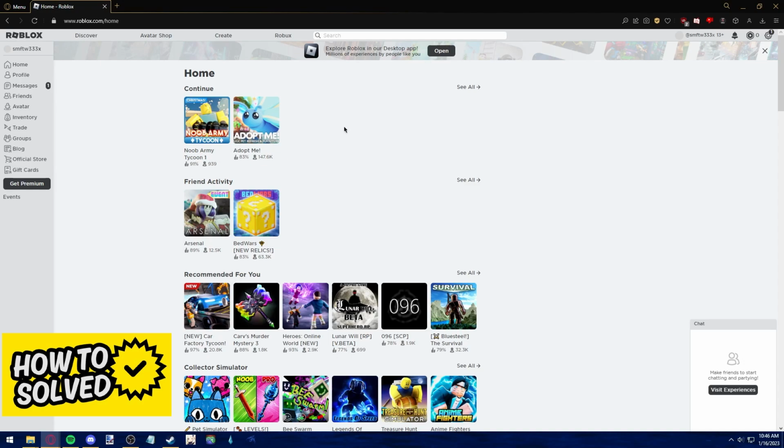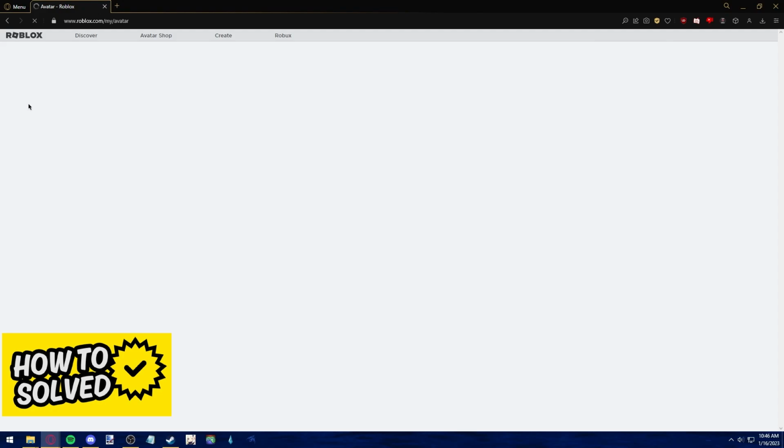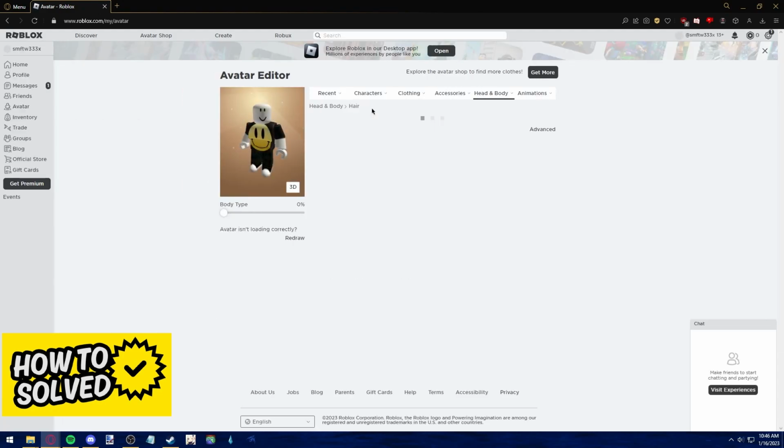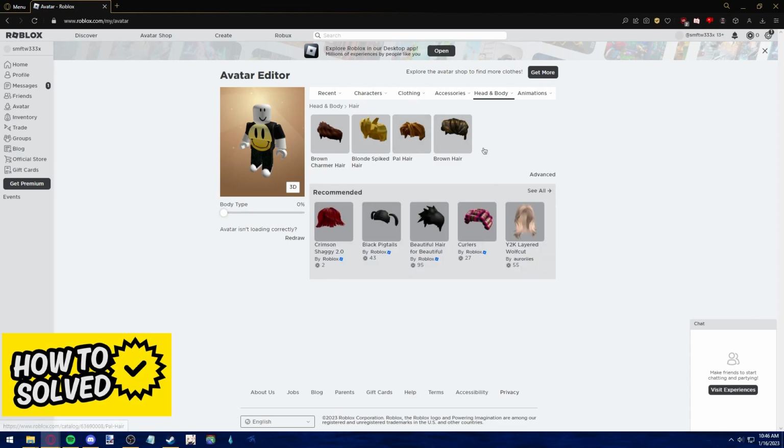For this method, you need to be on the Roblox website, so open up your preferred web browser on your computer and go to www.roblox.com. At the website, make sure to sign into your account properly and afterwards, click on Avatar through the left-sided menu. In here, choose Head and Body and go to the Hair tab, and here are all the hairs I want to equip.